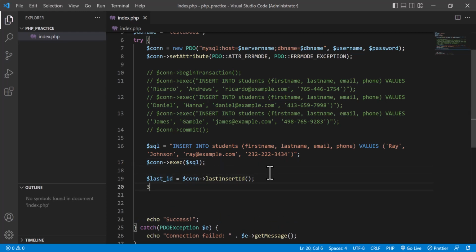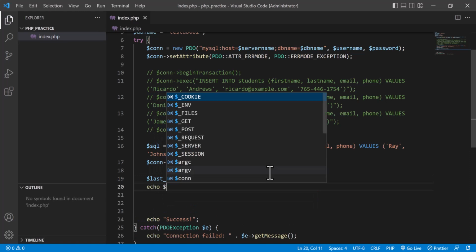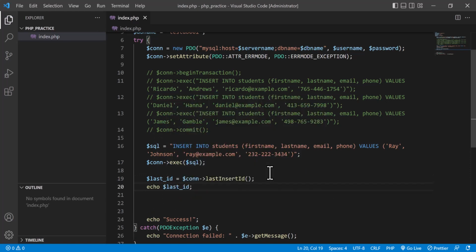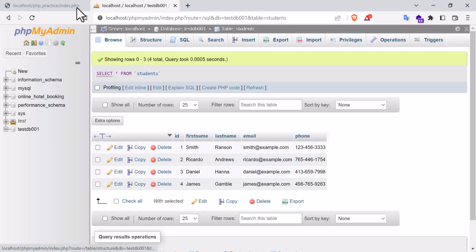So here I need to know the last ID. So for that reason I am going to show you the last ID. Okay, so in which ID it will be inserted. I am going to show it in the success message. Okay, let's do that. You see that the ID is now 4, so the fifth information will be inserted into ID number 5. So the last ID will be ID 5.